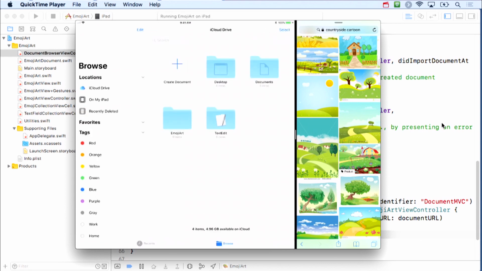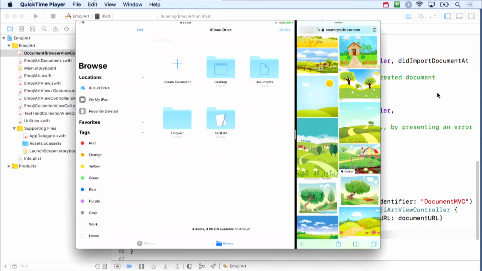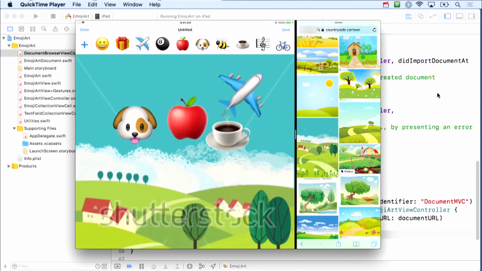Okay, look at that. Already you can see our app is quite different. It is showing us a UI that looks just like the Files app, right? It's got the folders and all this stuff. We can even go over here to iCloud Drive. We can go on my iPad. There it is, emoji art. Let's look inside. Okay, there is our untitled.json. Let's open it. Woo! It works.